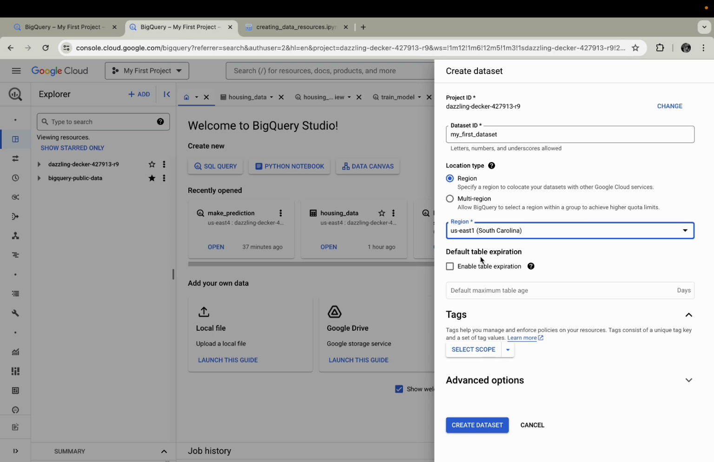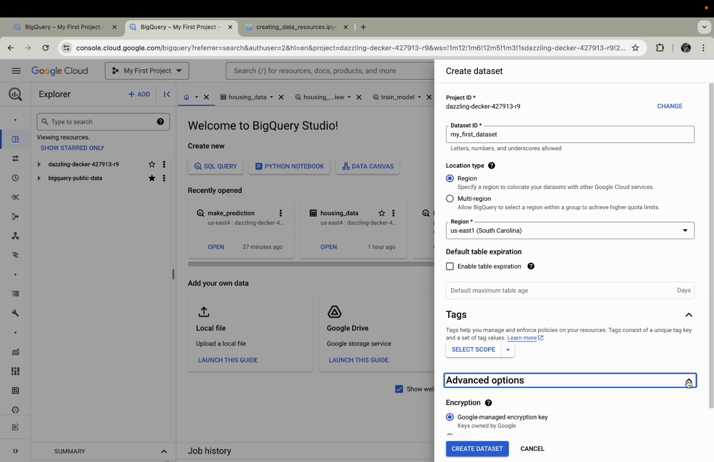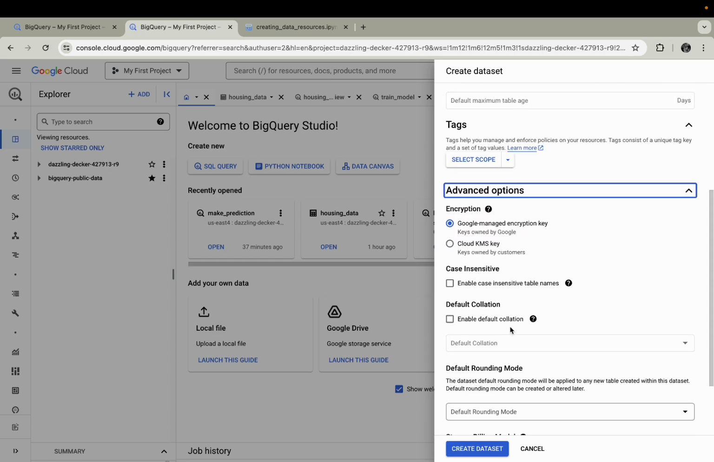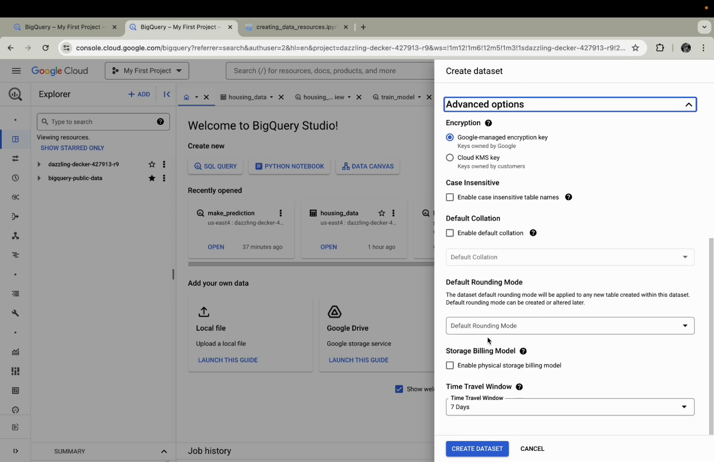Remember, if your source is in US East 4, you will have to create your dataset in US East 4 only, because your source and destination, the destination being this BigQuery dataset, should match in region. After this, there is no need to provide any advanced options. By the way, you can always navigate to that and customize your encryption and anything as such. Then by clicking this create dataset button, you will be able to create your dataset.